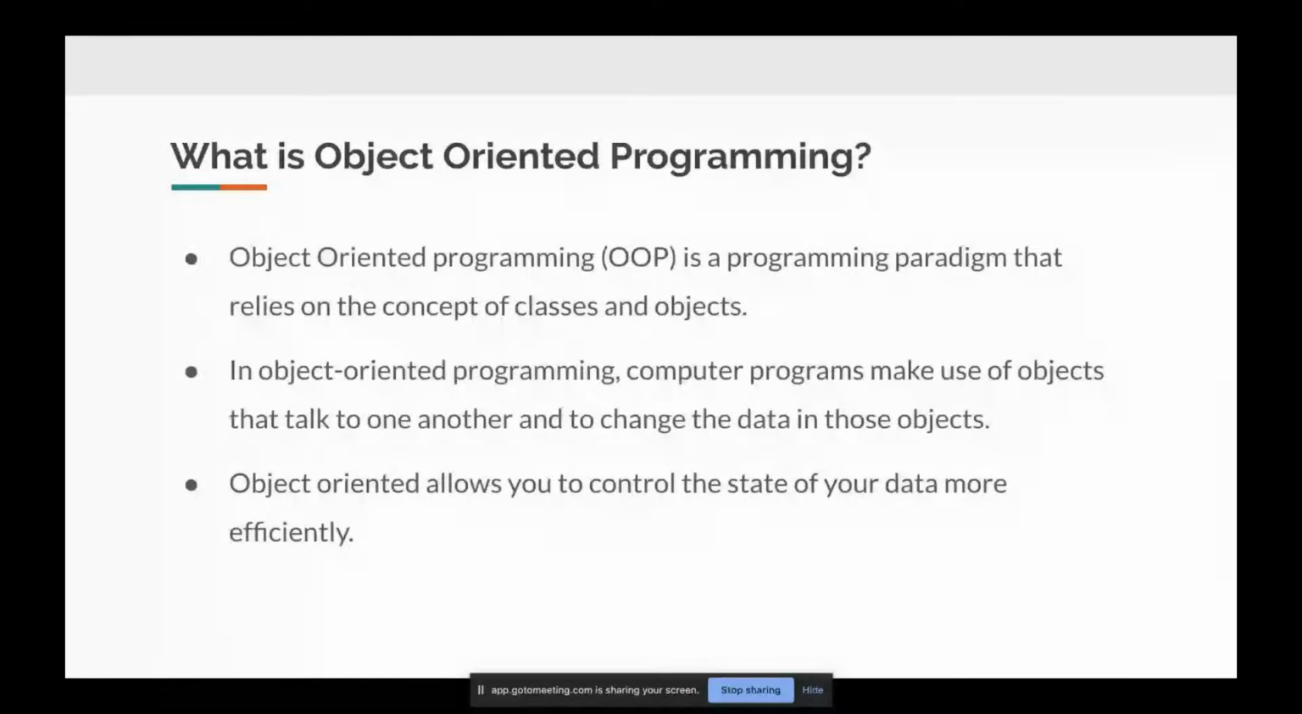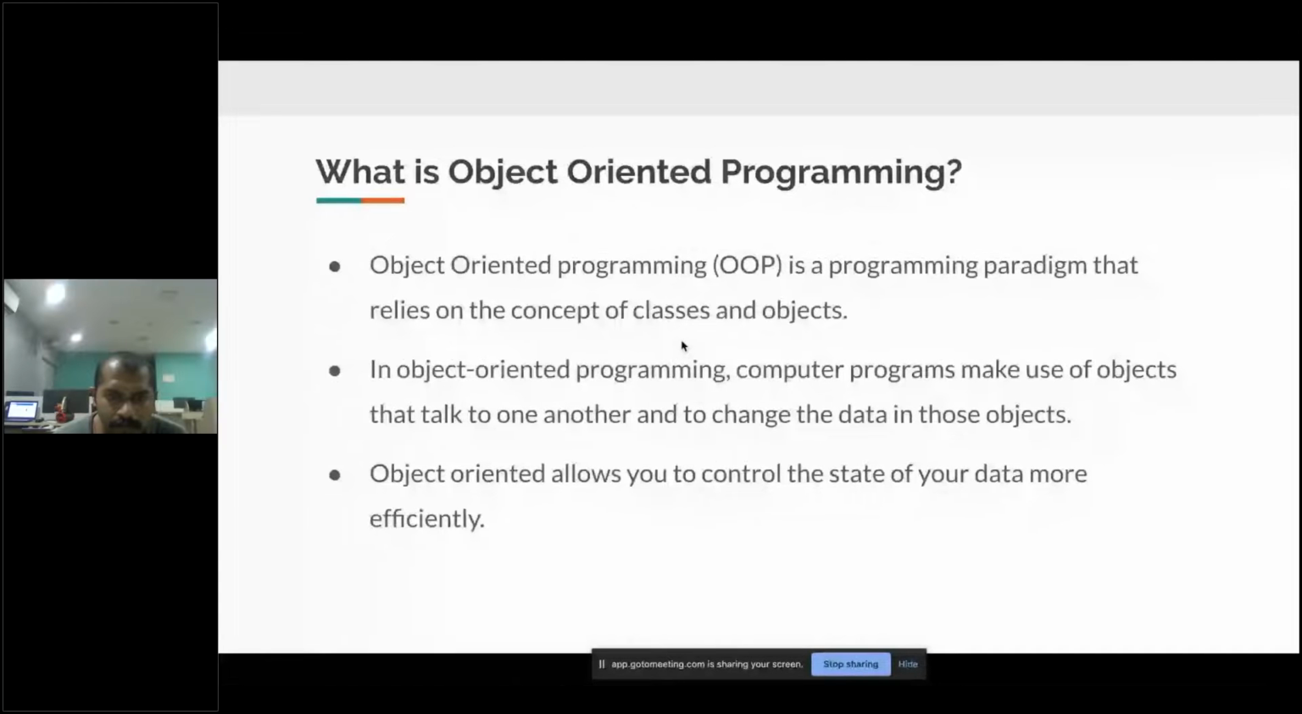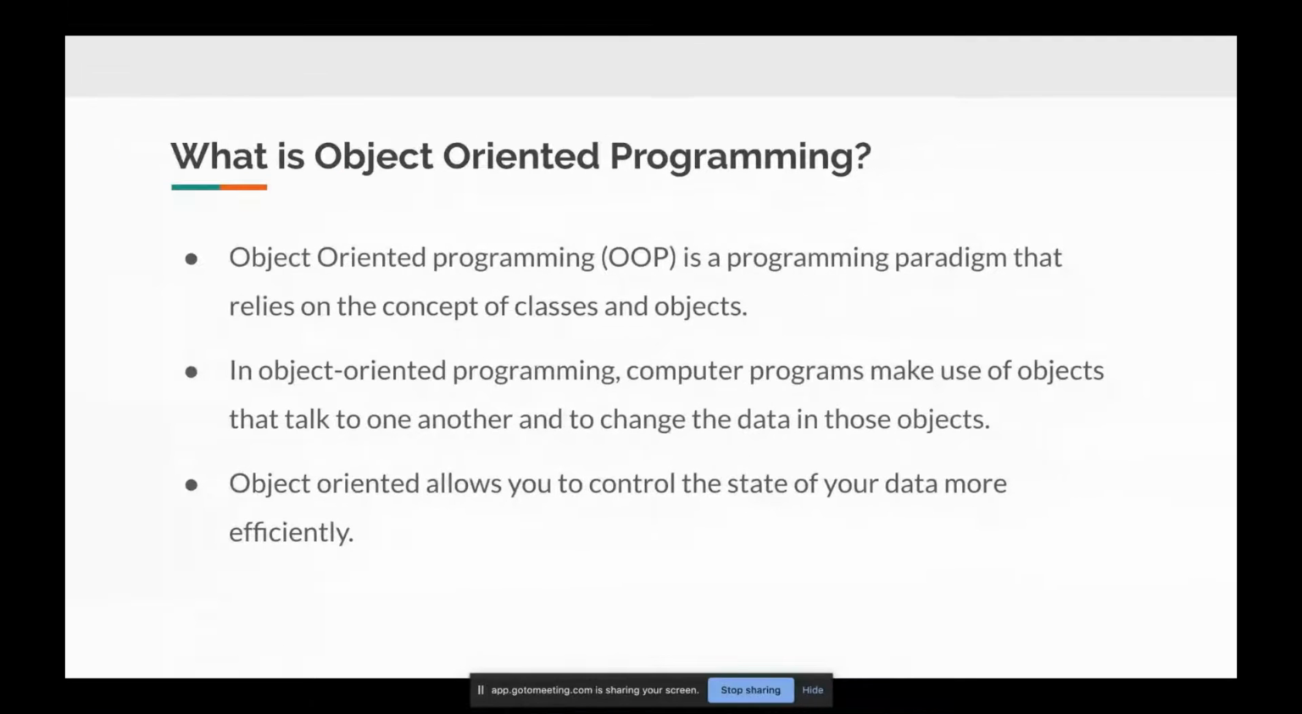So everyone at least once in your career might have come across this word called object-oriented programming. It may sound a bit confusing, but if you understand the concept, it's very simple. Every concept in programming is derived from the day-to-day things which you do and which you see. Similar to that, object-oriented programming is also a programming paradigm, a concept that relies on classes and objects.